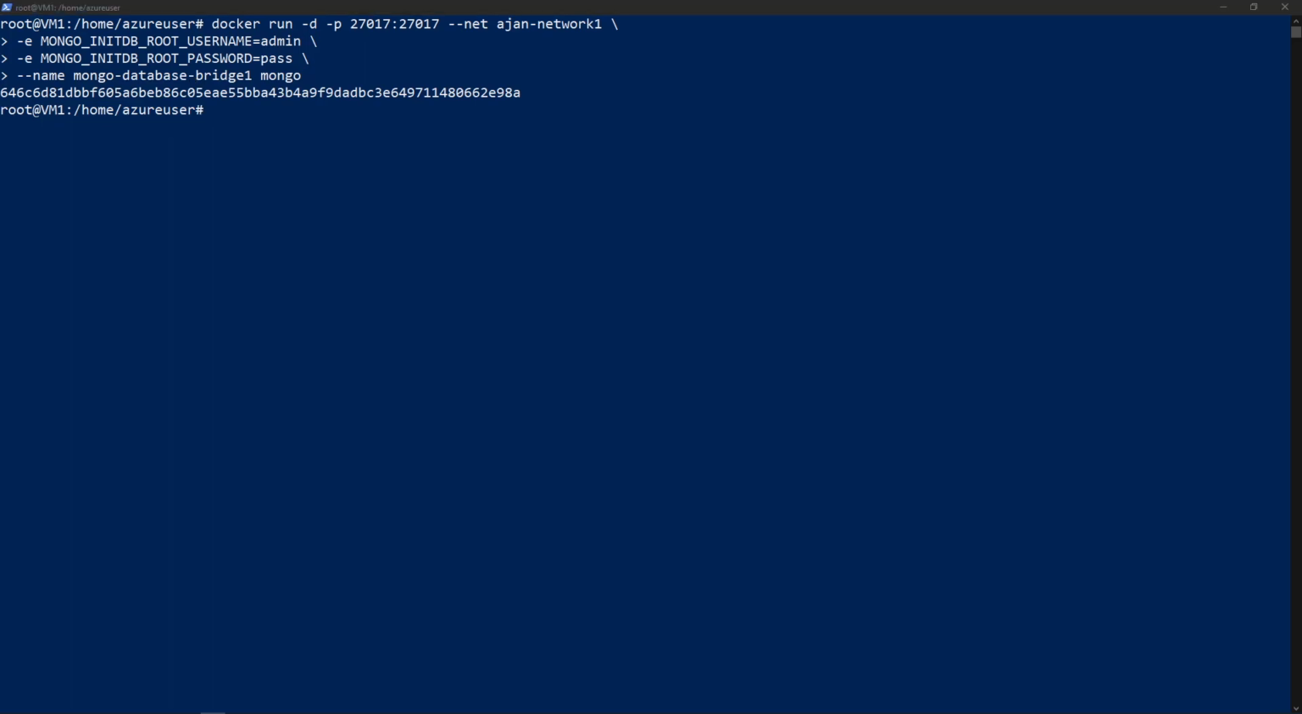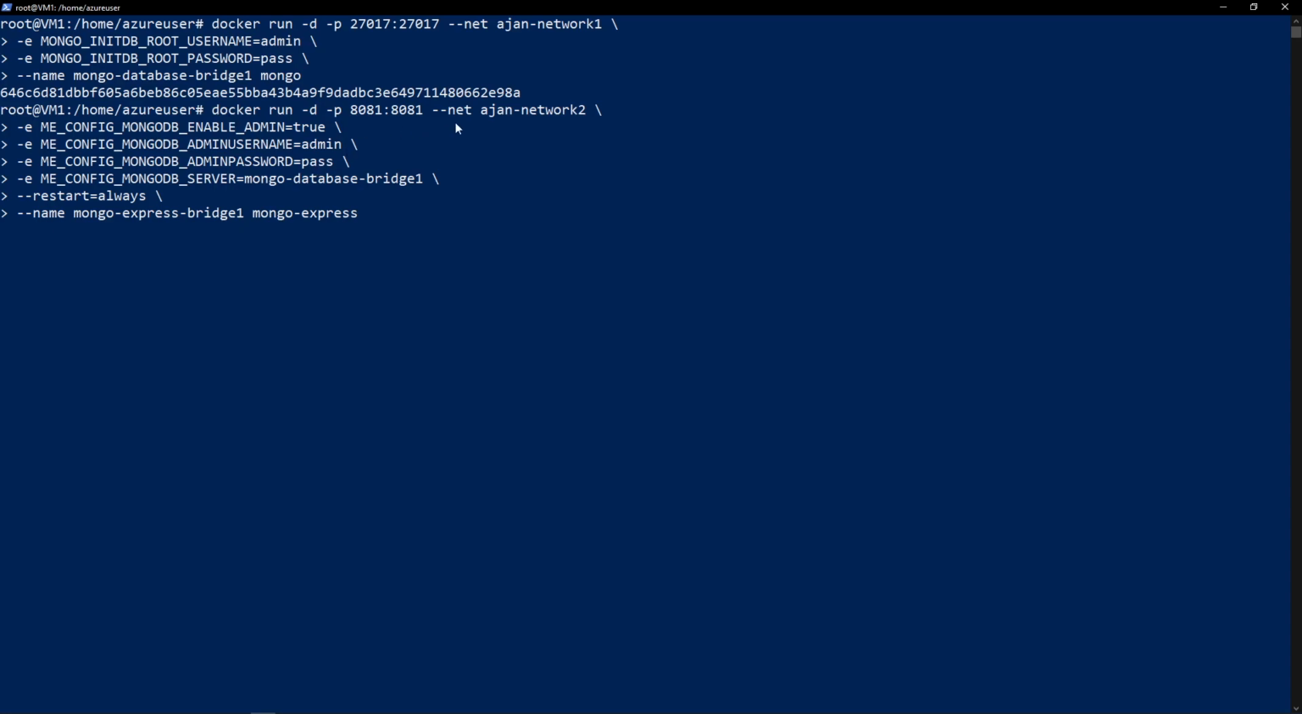Let's work with Mongo Express now. Over here we can see that this is also the same command. The only difference is the network. Now the Mongo database is running in network 1, whereas Mongo Express is about to run in network 2. And this server name should be the same as the name of the container for Mongo database, which is ending with bridge-1. And the name of the Express container is mongo-express-bridge-1 with the image mongo-express.